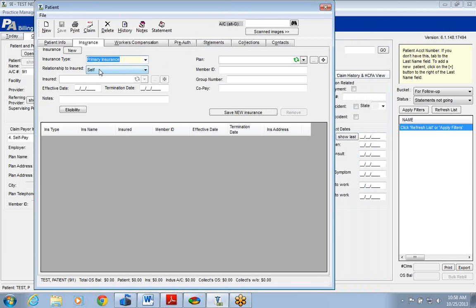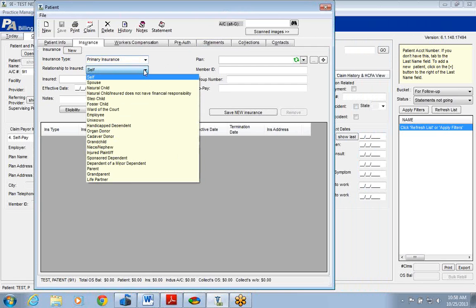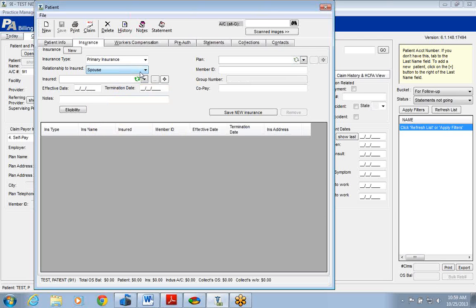The first thing we need to do is determine, is the patient the subscriber, or do we need to add in a relationship with an insured who is a subscriber, such as a spouse? Let's go ahead and say that the spouse is the subscriber in this case.